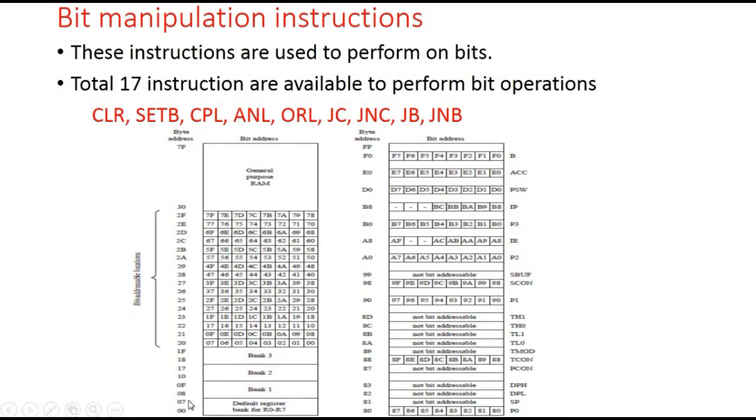From 00H to 1FH it is byte addressable, which means we cannot access these memory locations as bits. Similarly, the memory locations 30H to 7FH are also byte addressable, but 20H to 2FH we can access as bits, that is, bit addresses 00H to 7FH, where each bit can be accessed. For example, if you want to check a bit, or set or clear a particular bit, we can do it using the bit manipulation instructions.